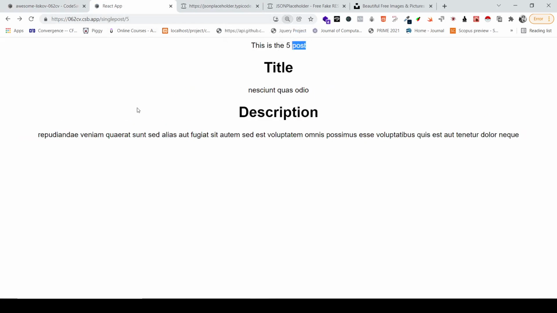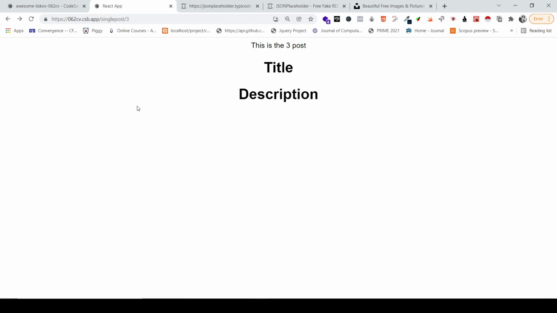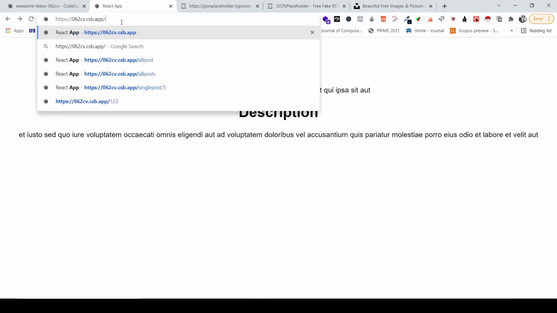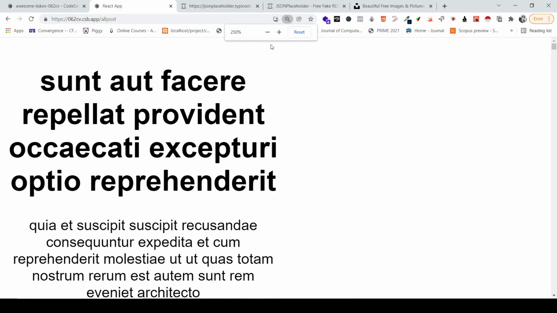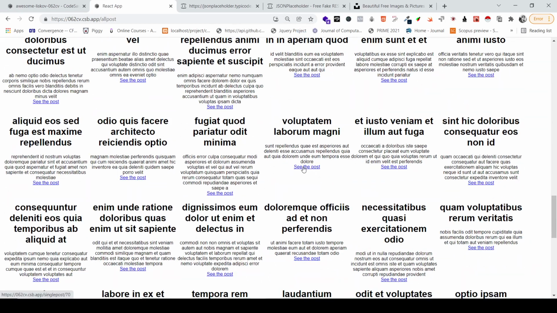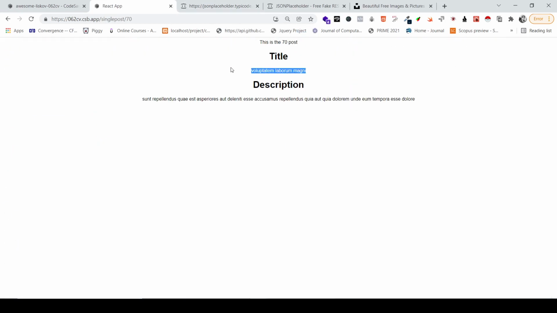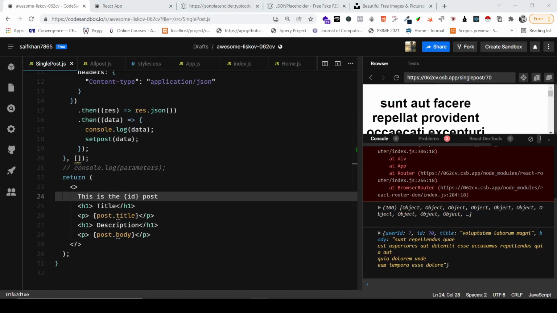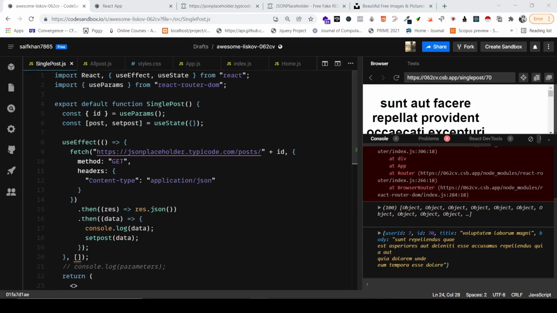So now if I press back, I'm getting this is the 5th post, this is the 3rd post. Now if I go to the home page again and press all posts, I'm getting all of the data. And if I choose one particular value, I'm getting a single value over here. It's great, isn't it? So you have basically learned everything that you need to know about React Router DOM. Not everything exactly, but the main concept behind it.